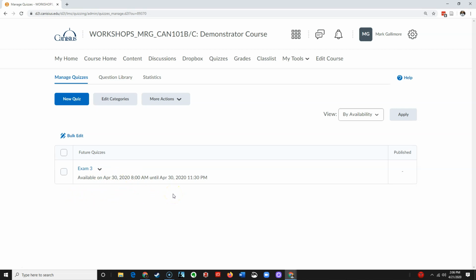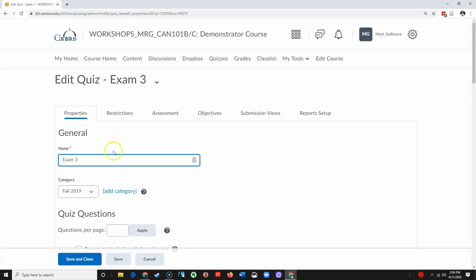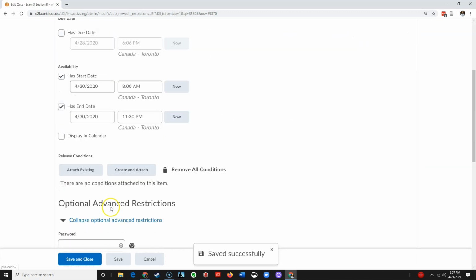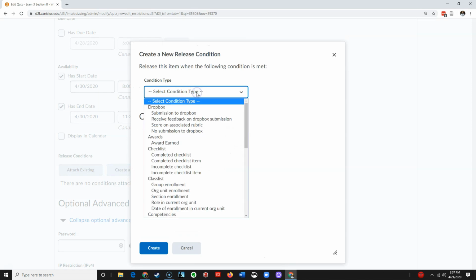The quickest way to do that is, first, let's edit exam 3. I'm going to put section B in the title. I don't care that my students see that. It's irrelevant to them, and it helps me organize these two. Next, I'm going to go over to restrictions, scroll down to release conditions, and say create and attach. And I'm going to select a condition.